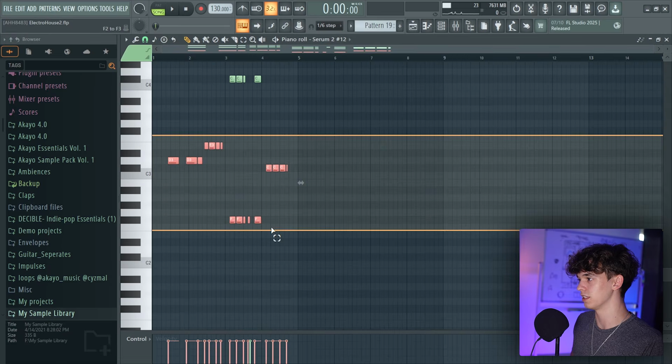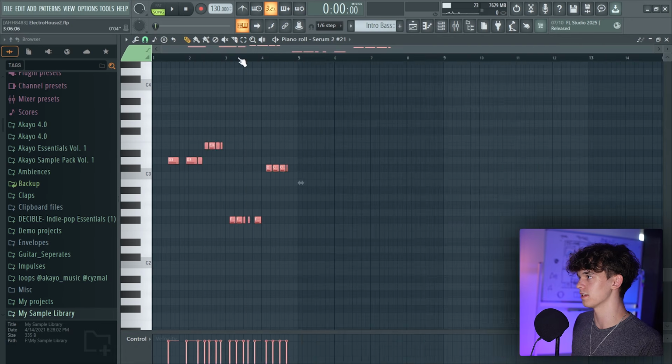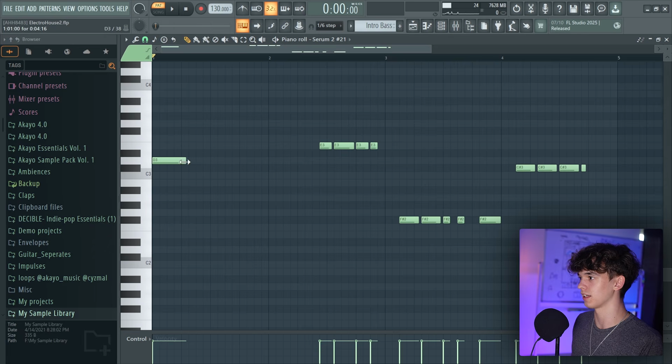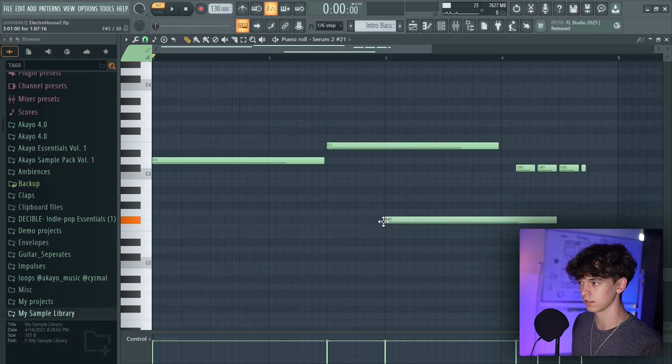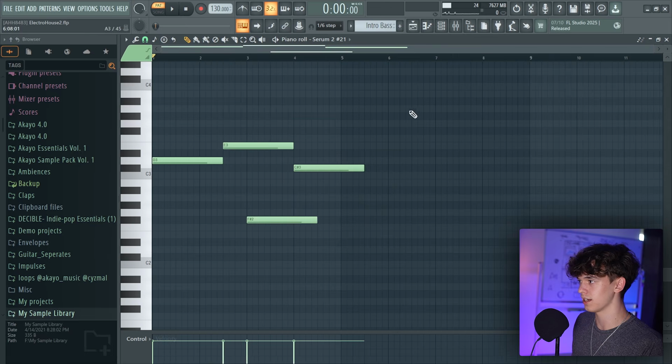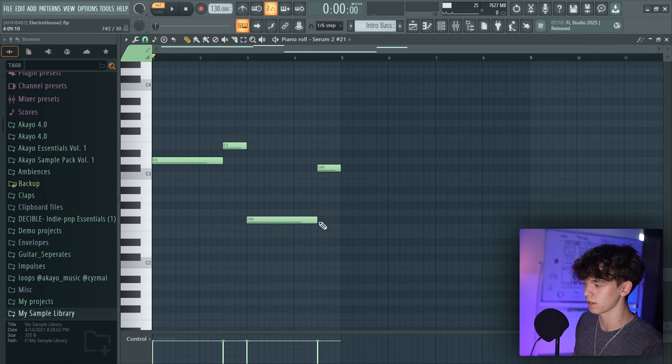So I'll take the bass notes right here. We can go ahead and make a new pattern. I'll call this intro bass. We can paste that in here and then just extend all of these notes to actually match the bars. Hopefully that makes sense. So there we go. I'll quantize it and then we can chop these notes here. There we go. Maybe bring it down an octave.